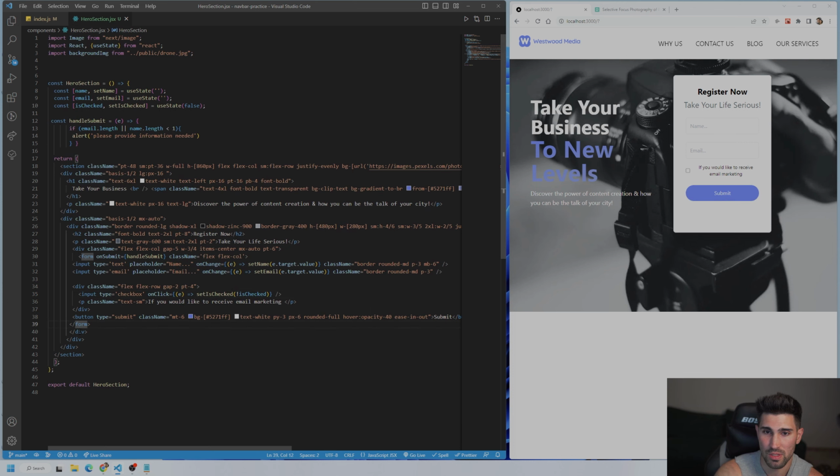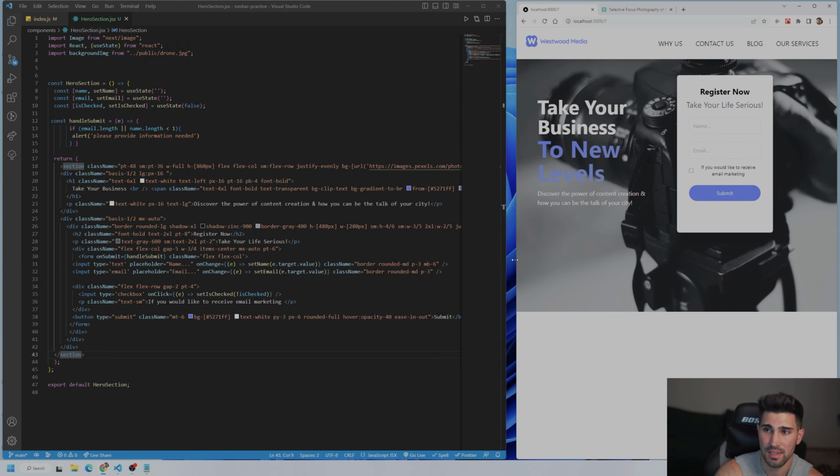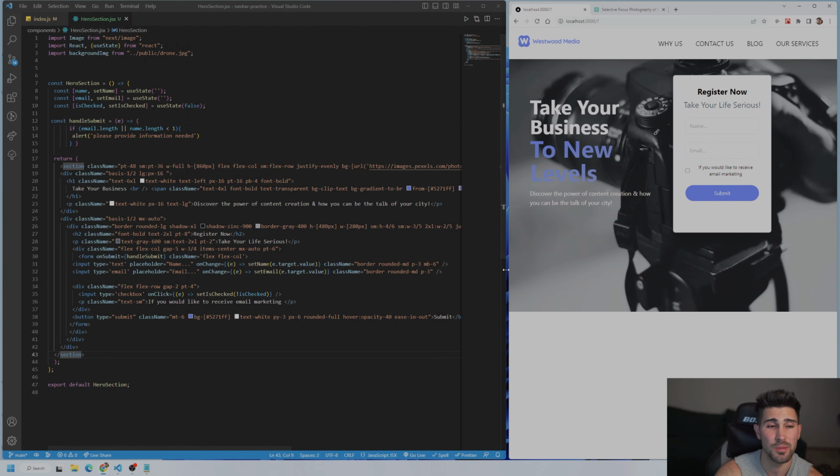After that, we're going to close the form. We're going to make sure all the divs are closed. And after you finish that, your hero section should look like this. Now, the next step we want to talk about is the actual logic. So we do want the form to semi work. We're not going to connect it to any backend, none of that. This is just a hero section tutorial.